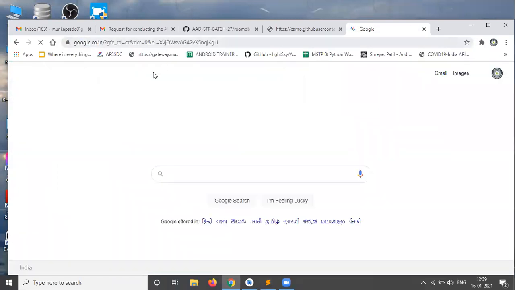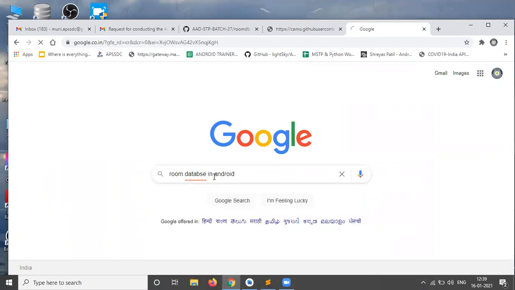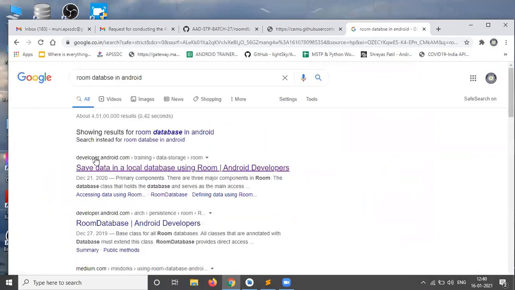Just a minute. Yes. So just open the Room database in Android. It will navigate to developer.android.com, the official website. You can click on the second link, Room database.